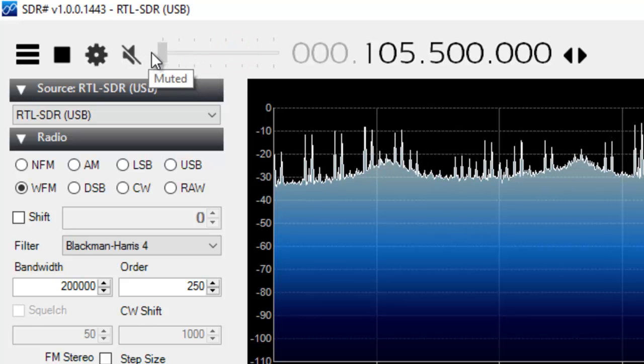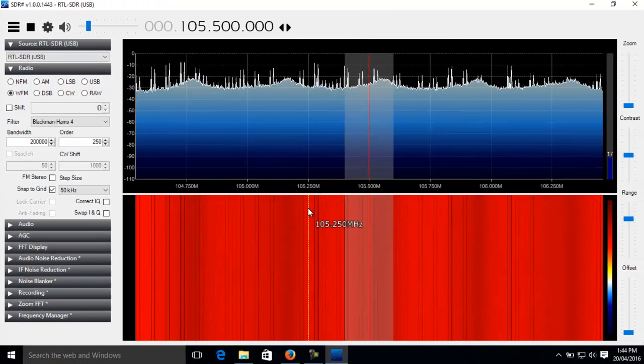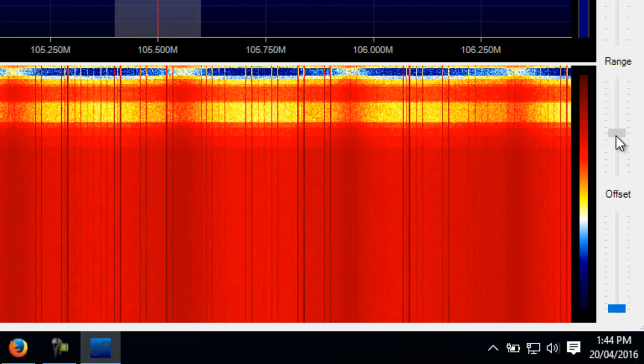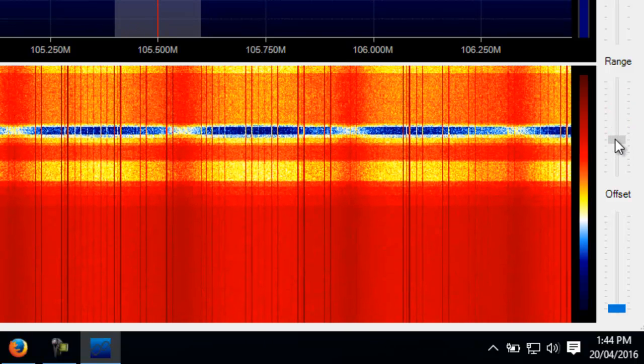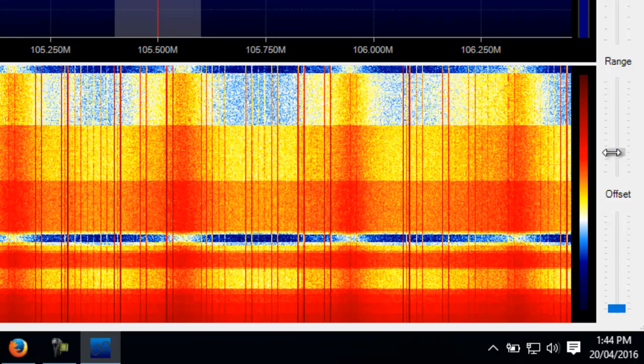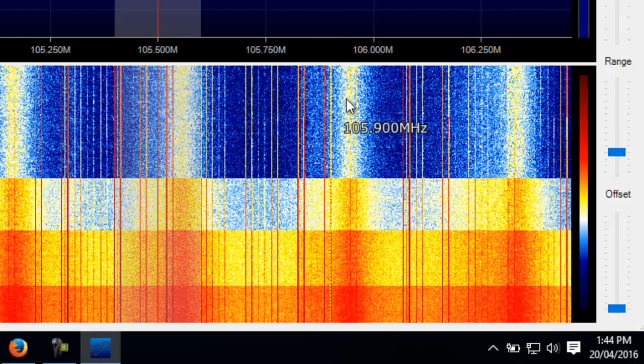So turn the volume down. That's the volume there. Okay, and it's gone up. Now we have a signal. Very strong signal, in fact. Let's see. Change the range. Yep, so I'm just changing it so now I can see these yellow bits.